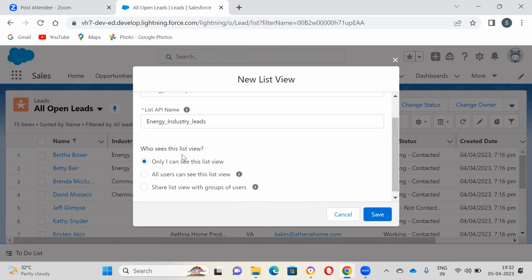So who can see this list view? Whether you want only yourself to see this list view, or all the users of your org to view it, or you want to share it with only a particular group of users, you can select that. Now I want all the users of my organization to view this list view, so I will select the second option, all users can see this list view. Click on save.